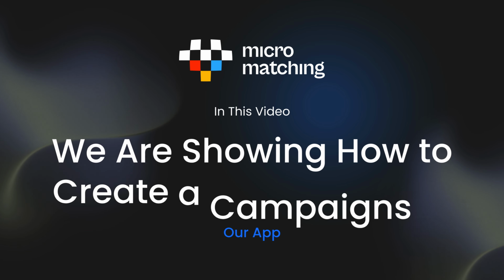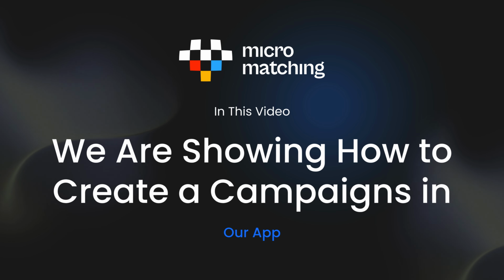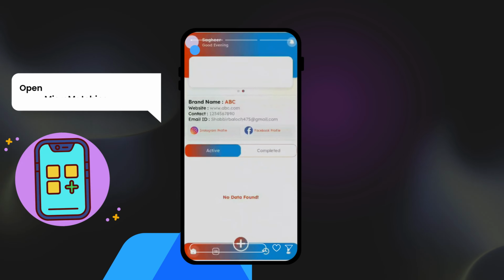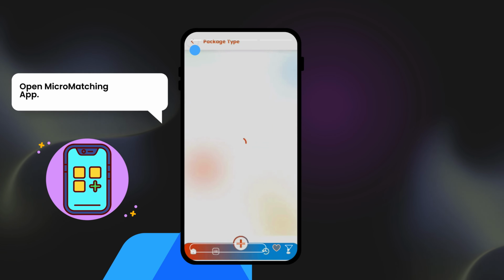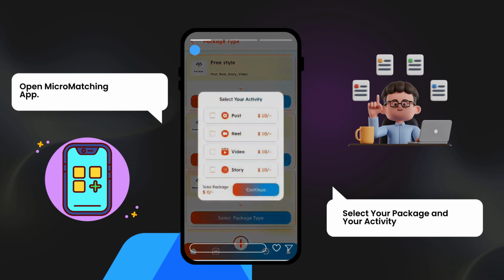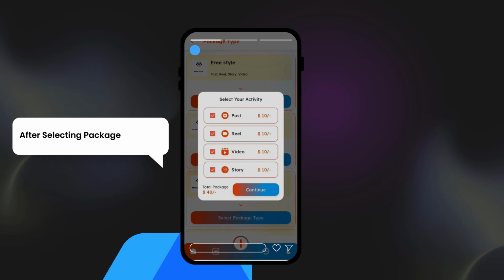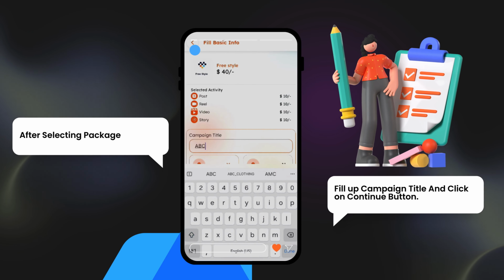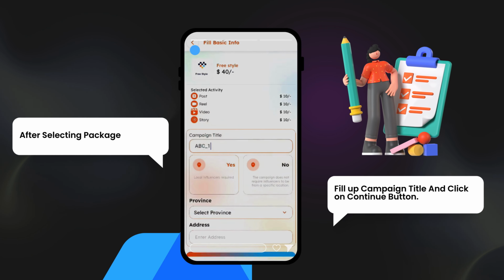In this video, we are showing how to create a campaign in our app. Open Micromatching app. Select your package and your activity. After selecting package, fill up campaign title and click on Continue button.